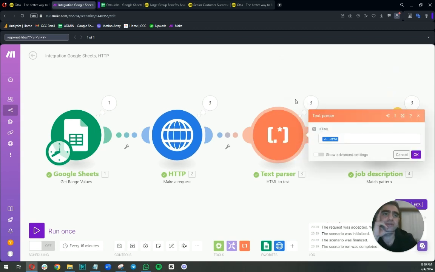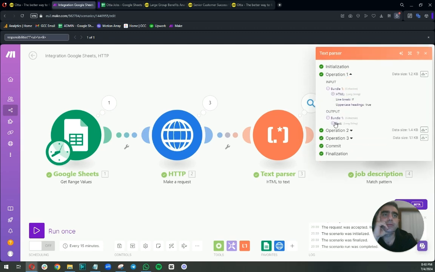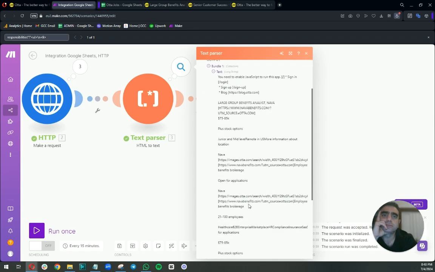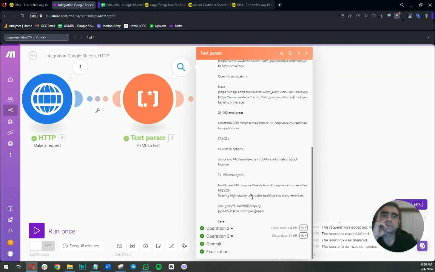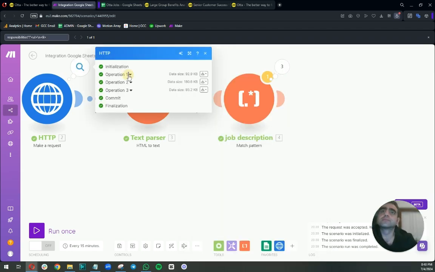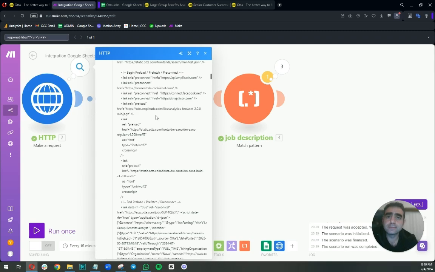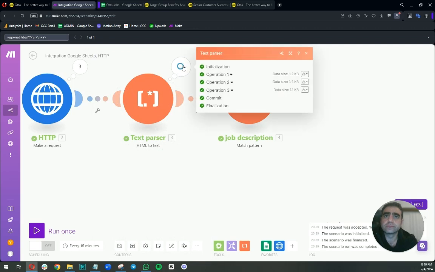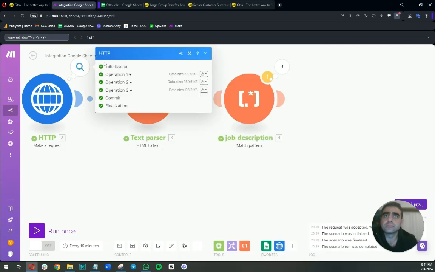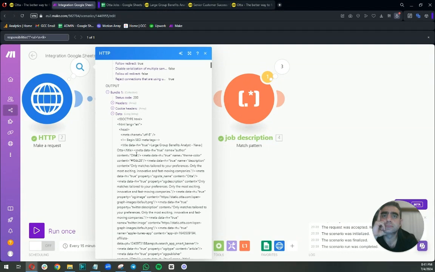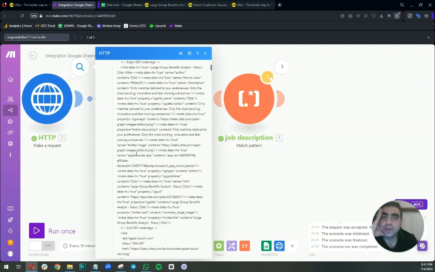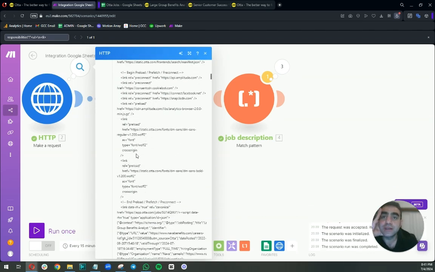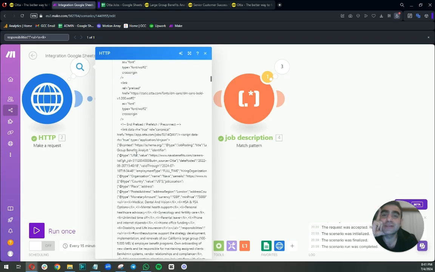Okay, let's look into the text parser for a minute. Output. Where does the job description start? Okay. And reload. Medical, dental, blah, blah, blah. You have to dig in there sometimes. Okay, so just bear with me. I will fast forward through the waiting part. Okay, but this is just to give you an idea of how long it actually takes.